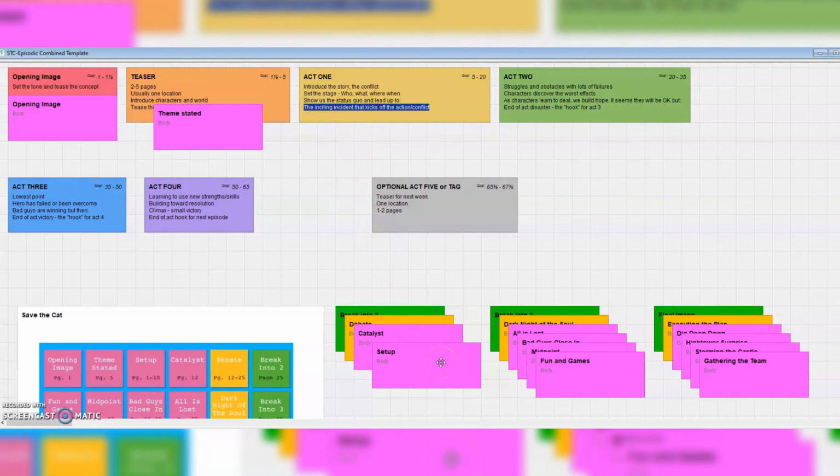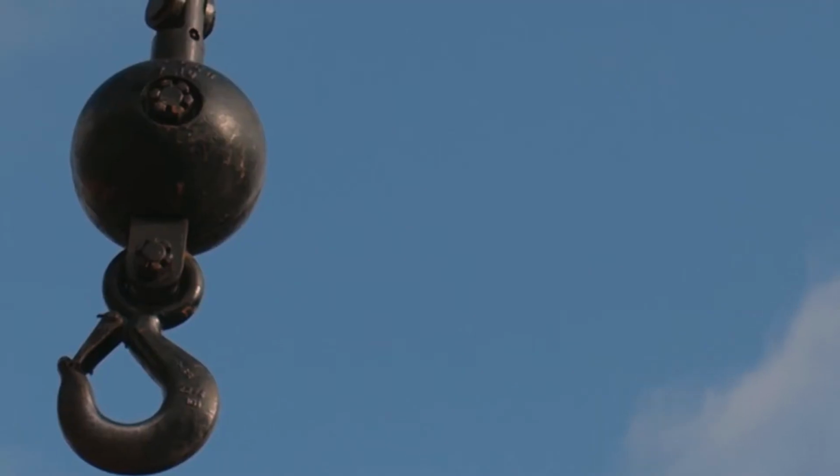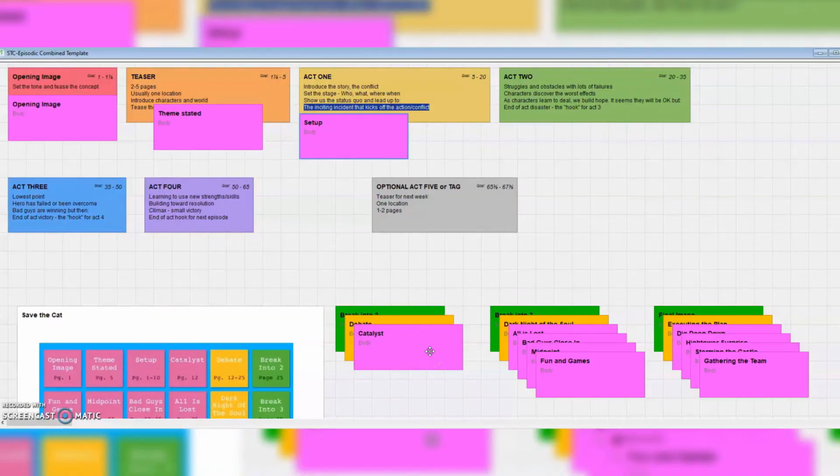So let's take this setup beat from Save the Cat and position it here over our Act 1 episode beat up top. We also know that at the end of Act 1 we need a hook, and in this case that hook is the inciting incident, the catalyst. So let's take our Save the Cat catalyst point and bring it up.